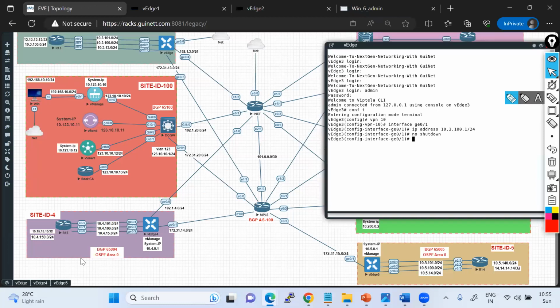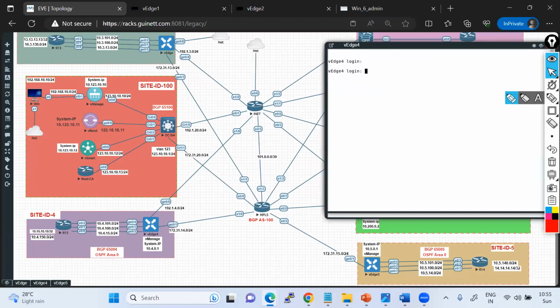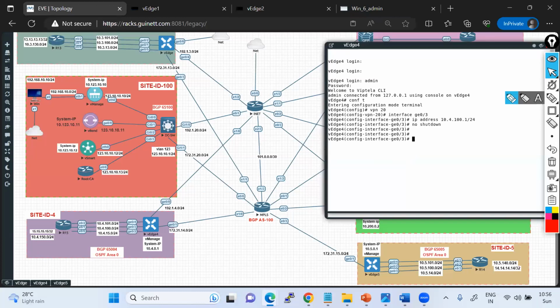Similarly on the VH4, you just go on this VH4. Admin. Config T, VPN 20, interface. We are configuring GE0/3, IP address 10.4.100.1/24, no shut, right? This has been done. Let's commit.